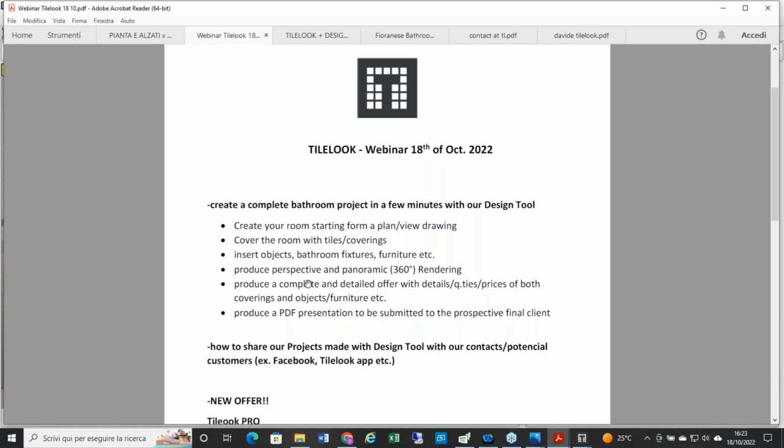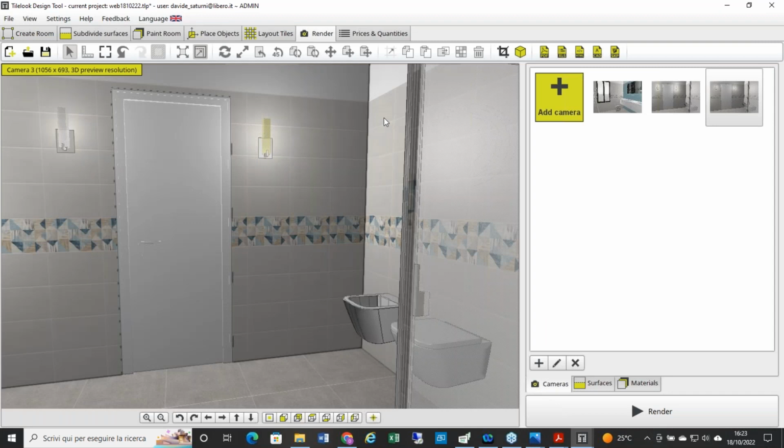We have seen how to produce perspective and panoramic rendering, and now we see how, from the same project, we can obtain directly an offer to be presented to our potential end consumer.